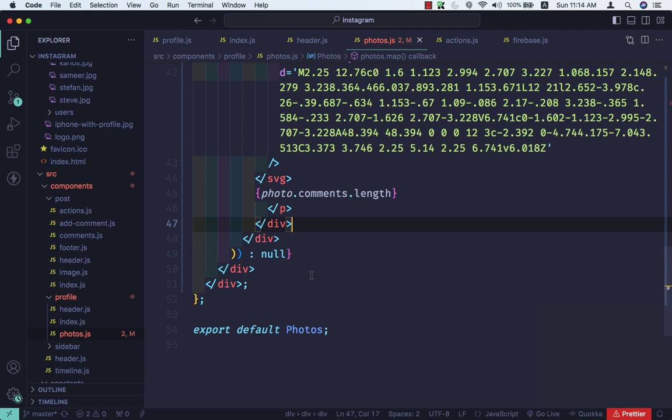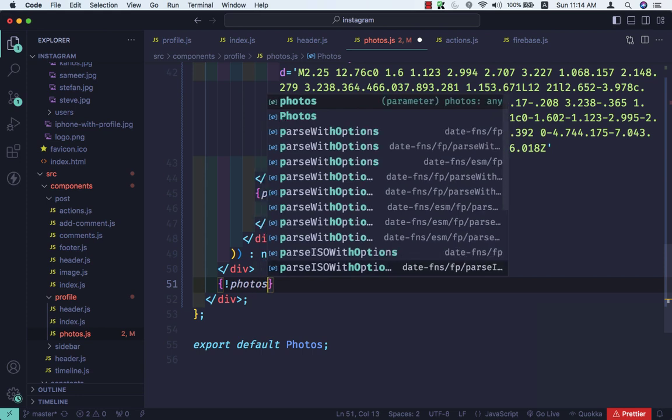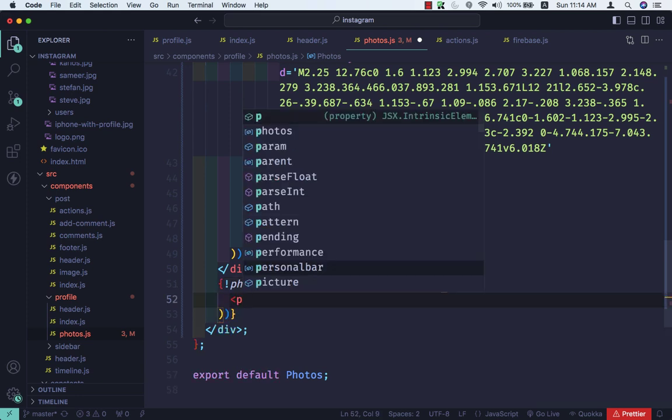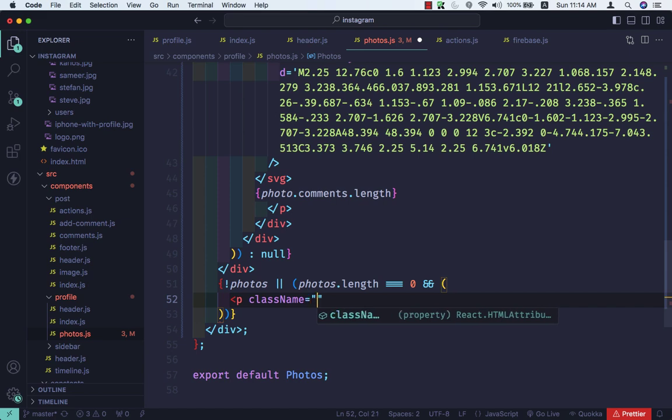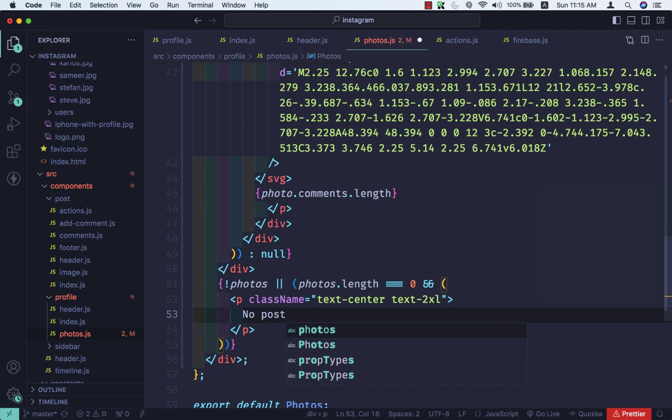Now what else is remaining? So after the div, we'll take a condition that if not photos, okay, if we don't have the photos, if any user doesn't have the photos, or photos dot length is equal to 0. If this condition is true, then we will have a p tag with a class name that is going to be text center, text to Excel, and here I'll say no post yet. Okay, let me save this.